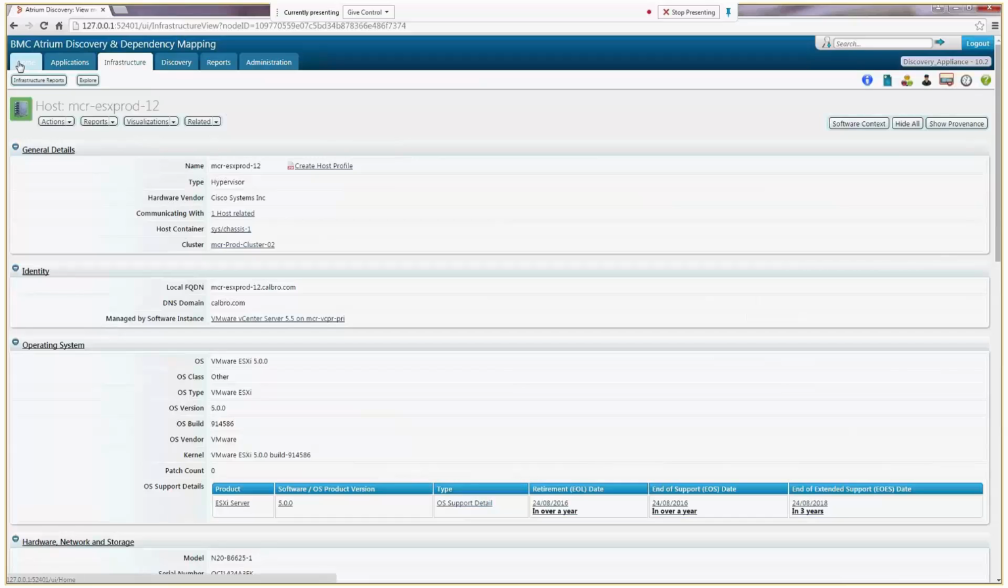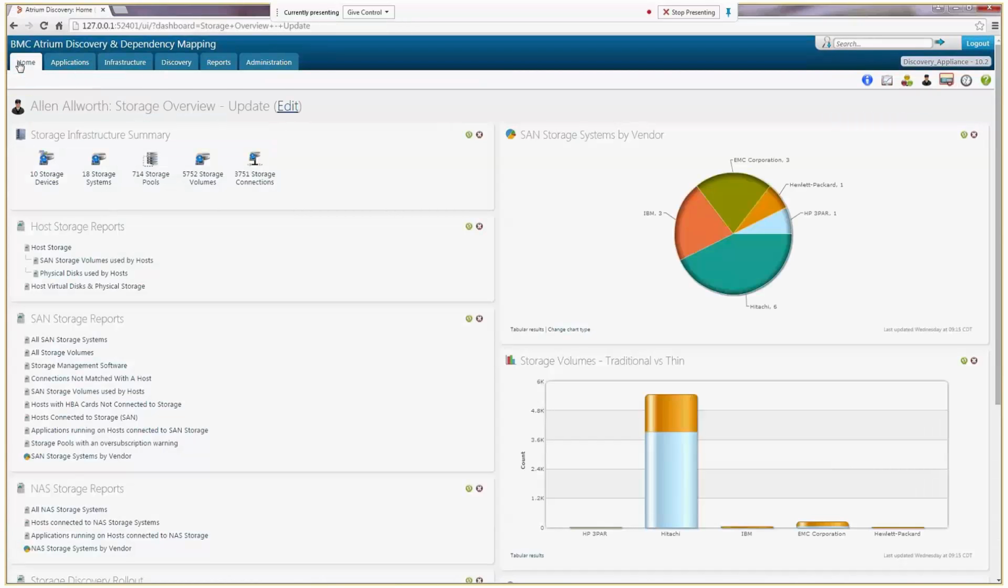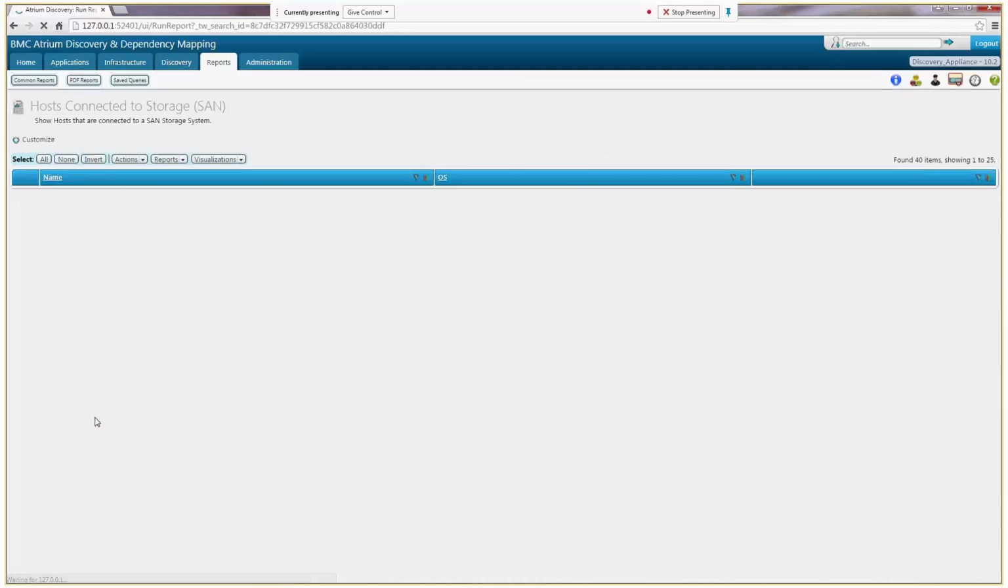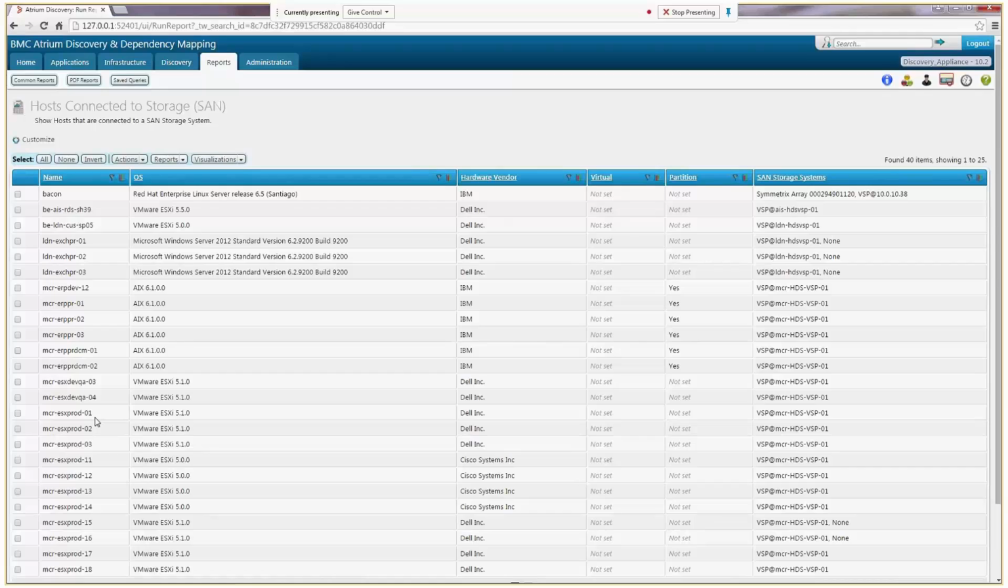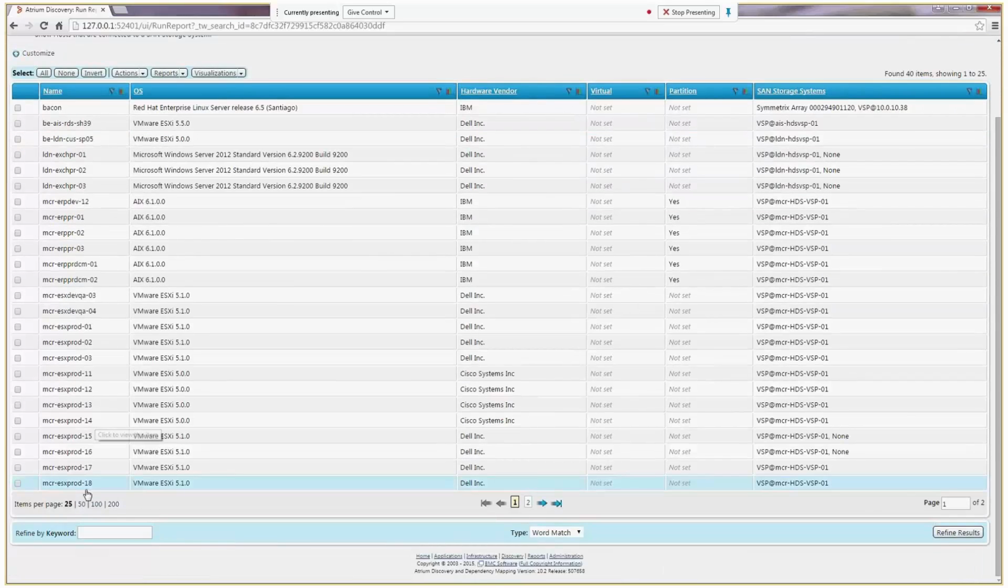Let's go back to the Home tab. Now we can go to hosts connected to SAN storage. Obviously, once again, this is another way of looking at that data, but it's this time looking by host versus looking by storage volume. Now, if we look down a little bit further, let's expand this.